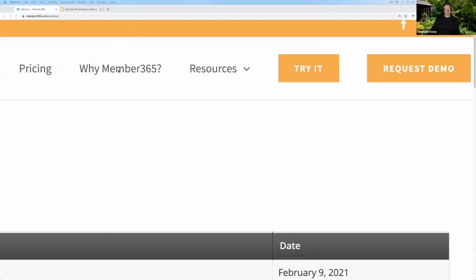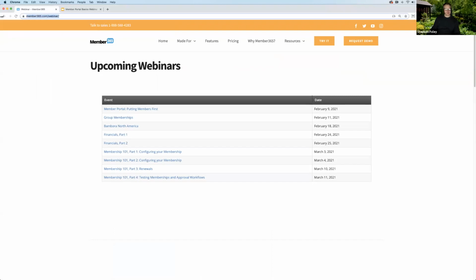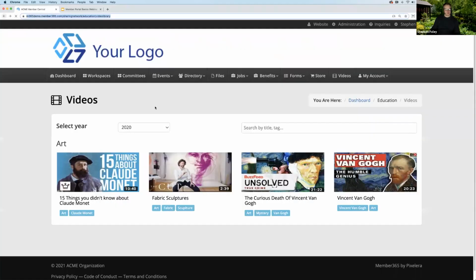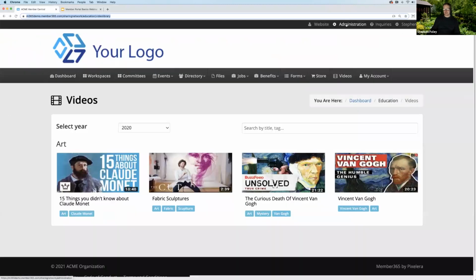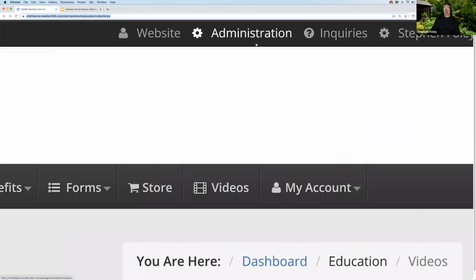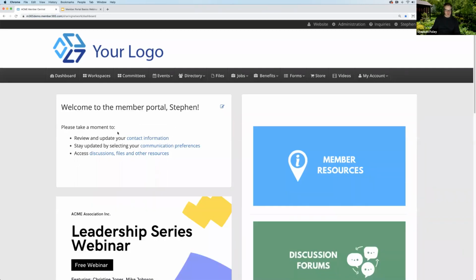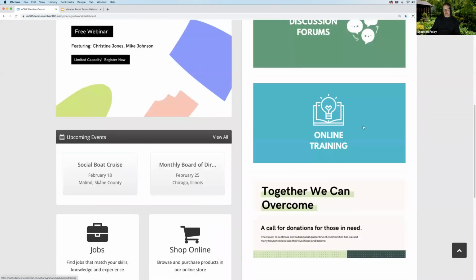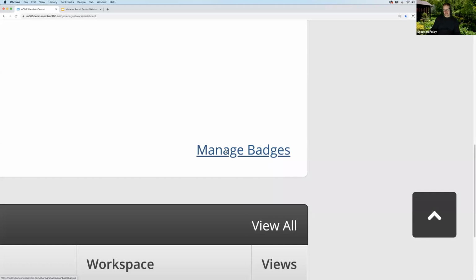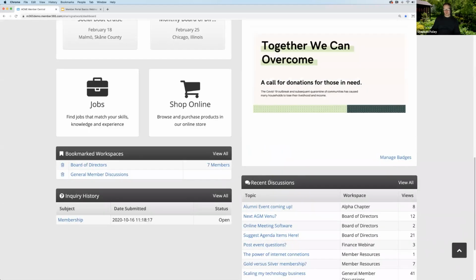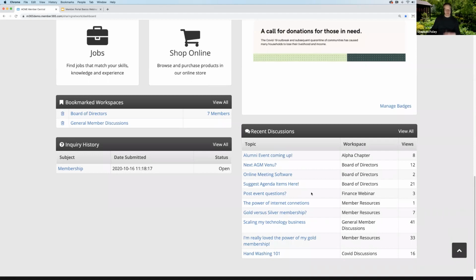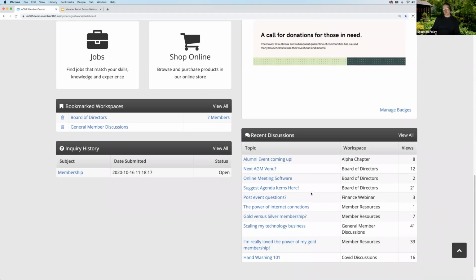I have a few other questions that have come in. Somebody's wondering, they don't have access to that admin tab, so let me get back into my demo. They're not seeing this admin tab up top. This admin tab is necessary if you want to create workspaces, change the welcome message right here, or have management over these badges. You'll notice there's a manage badge button down here. It also would give you admin permissions to moderate forums, like to edit or remove an inappropriate discussion forum message.